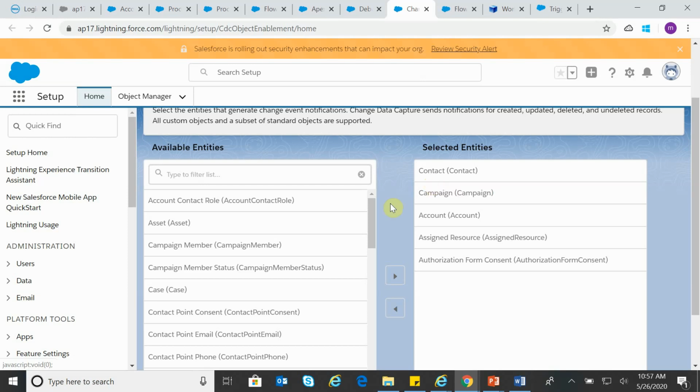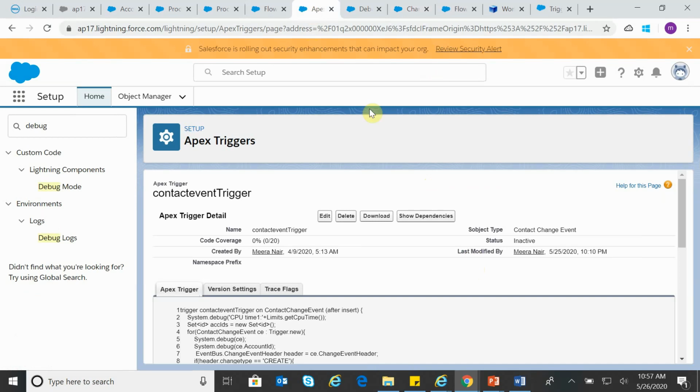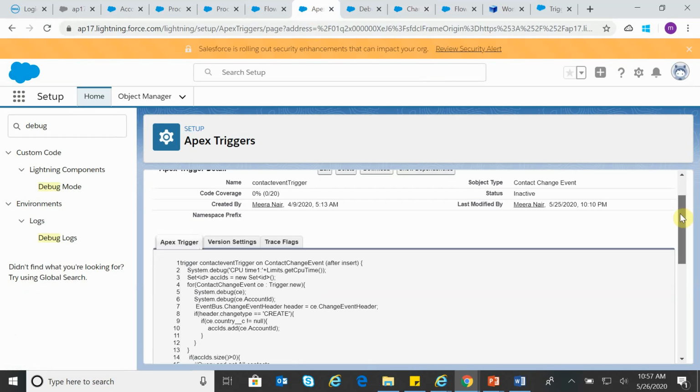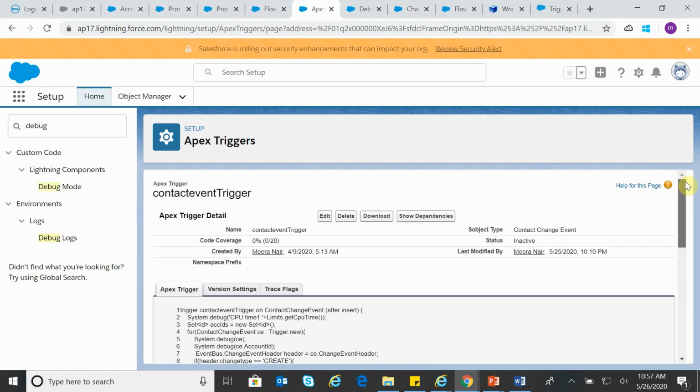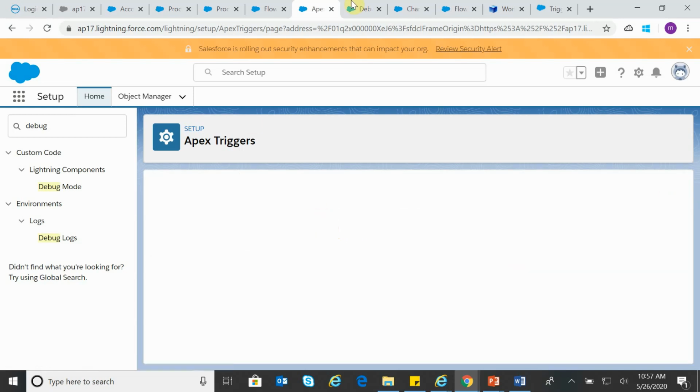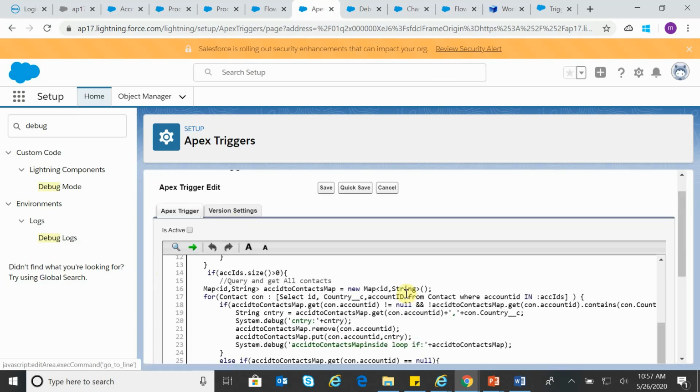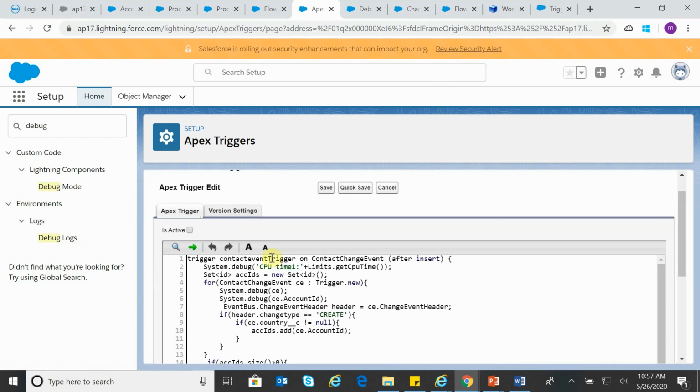And let us see my trigger. This is our contact change event trigger. For now, I have deactivated it. The status is inactive. Let us activate this. And you can see the trigger is on an object called contact change event, and it is always an after-insert operation because a new record is getting inserted to this particular object. Let us activate and save this.